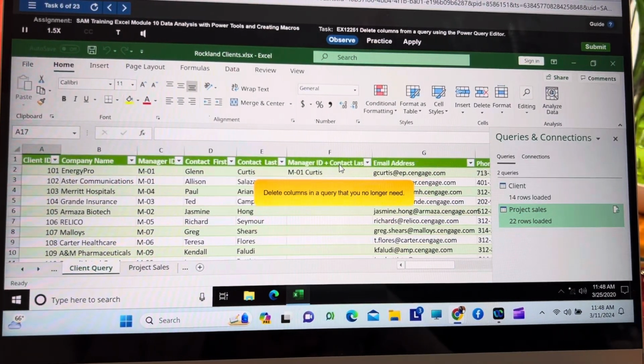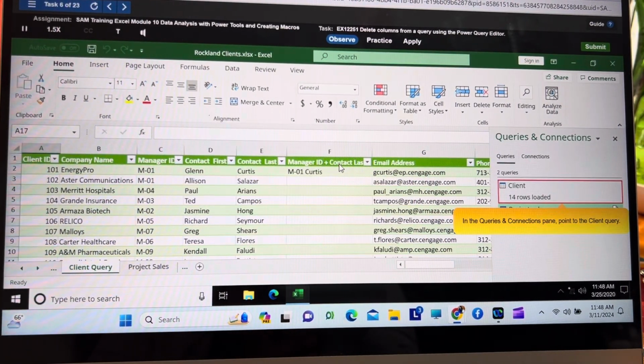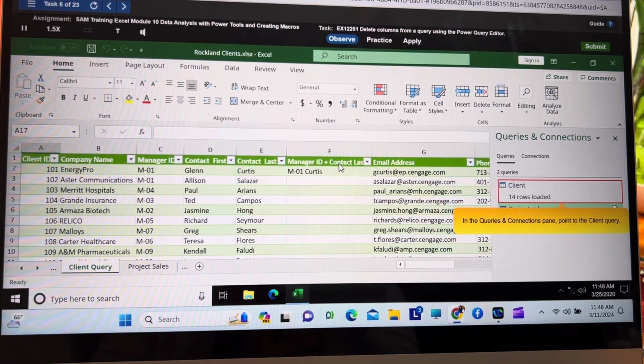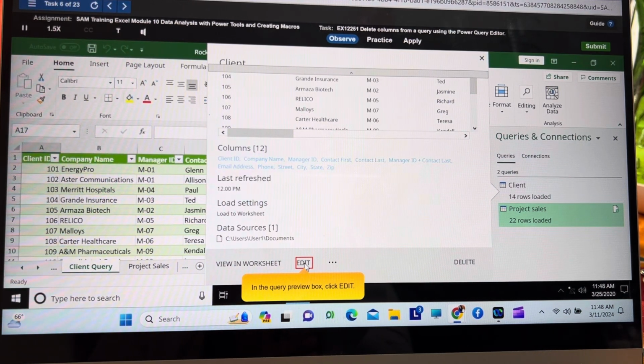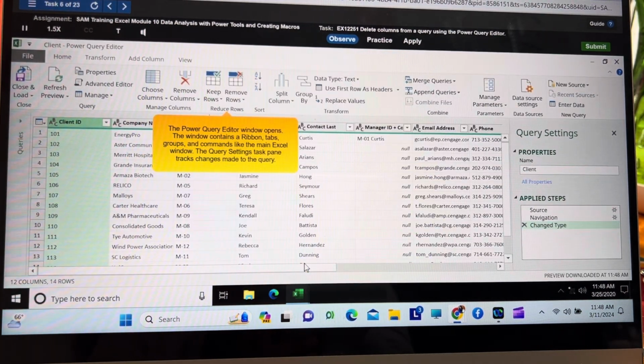columns in a query that you no longer need. In the Queries and Connections pane, point to the client query. In the Query Preview box, click Edit. The Power Query Editor window opens.